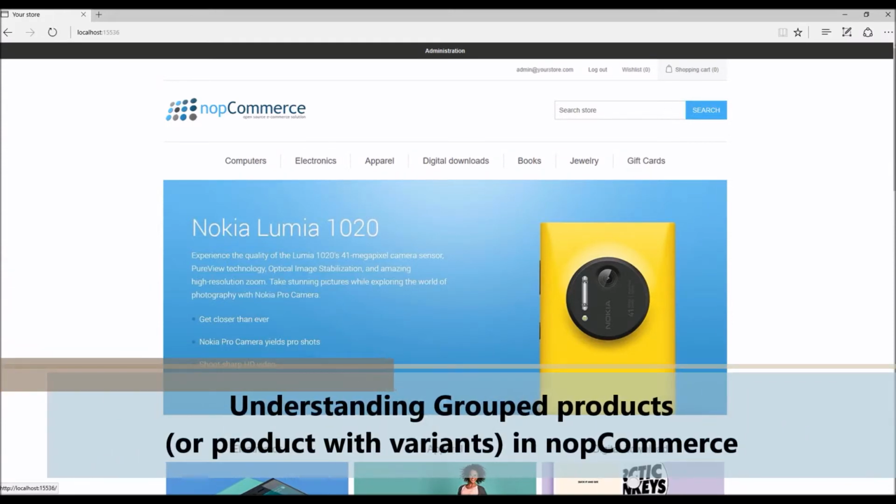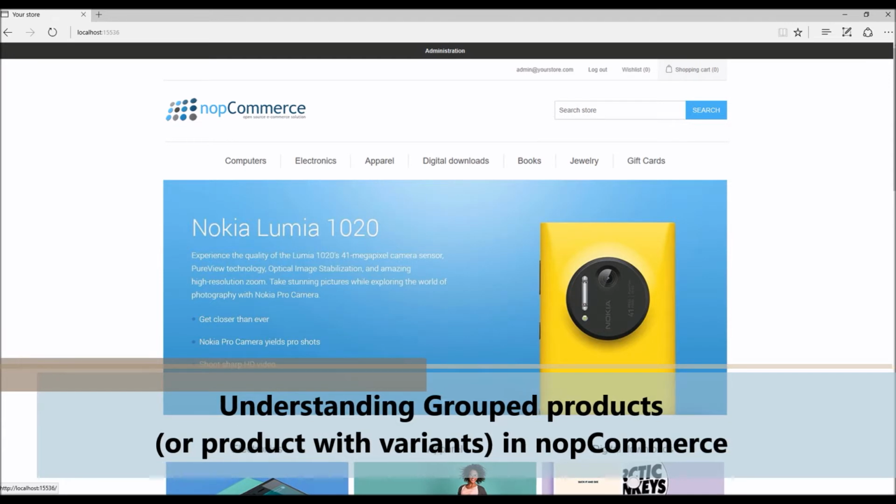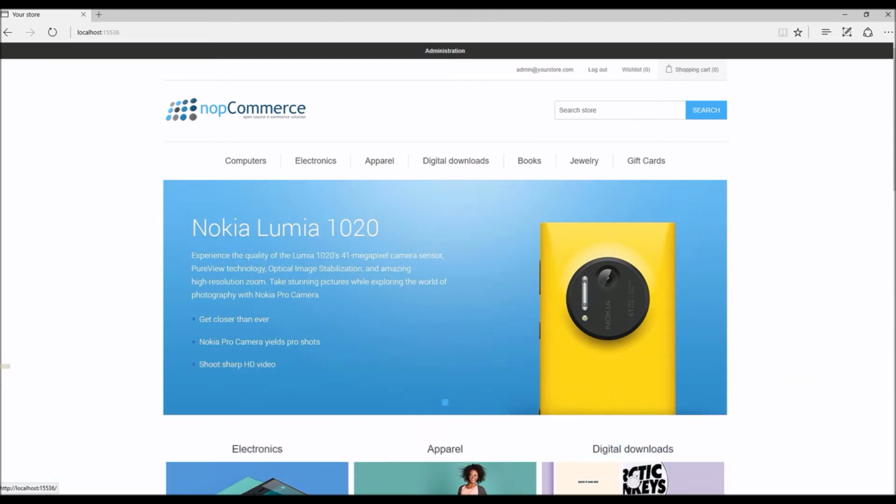In this video, we will talk about group products, or in other words, product with variants in nopCommerce. For this tutorial, we are using version 3.80. So group products, or product with variants, is a convenient tool to sell a product that has different supplementary items or different attribute sets. Different combinations of such products can be sold as separate products and the price may vary.